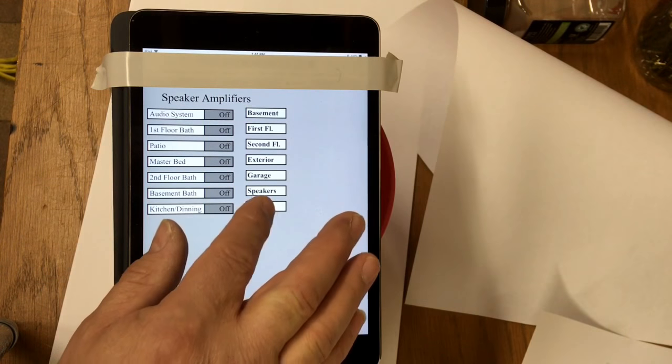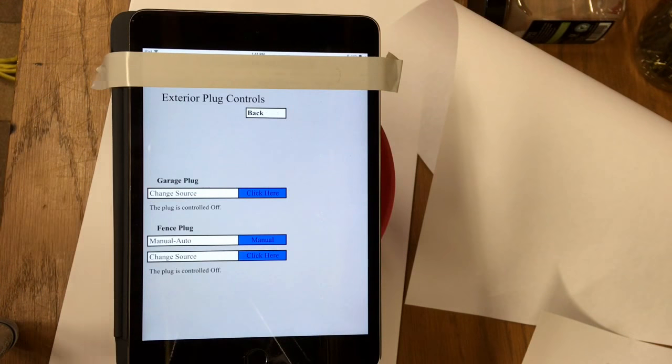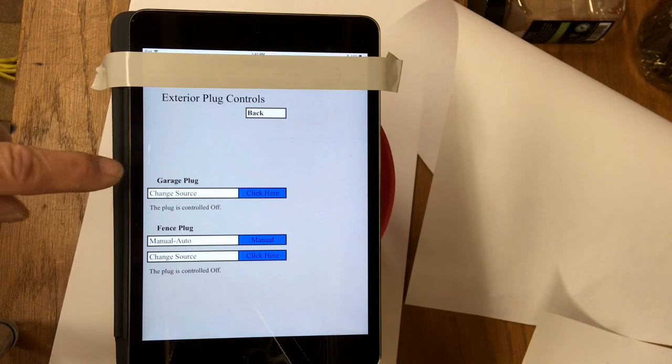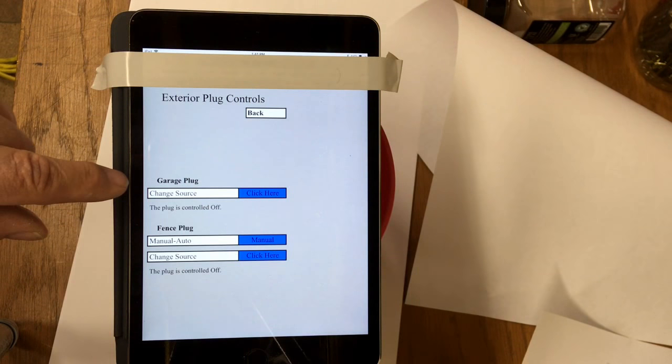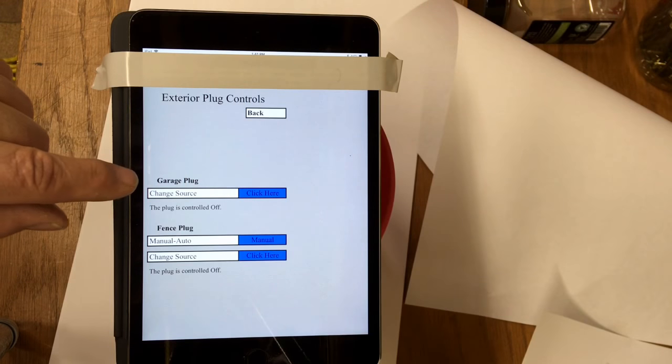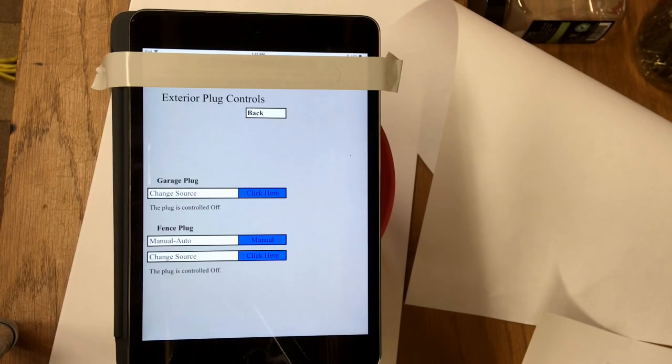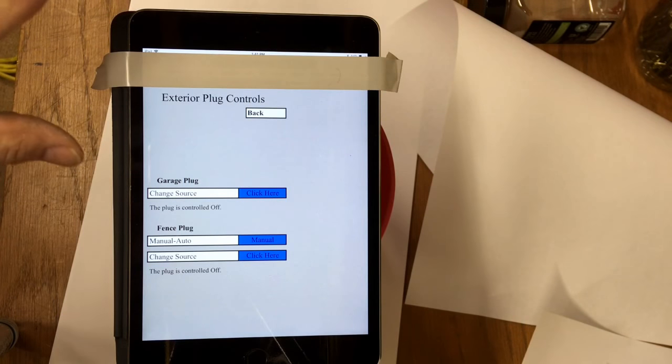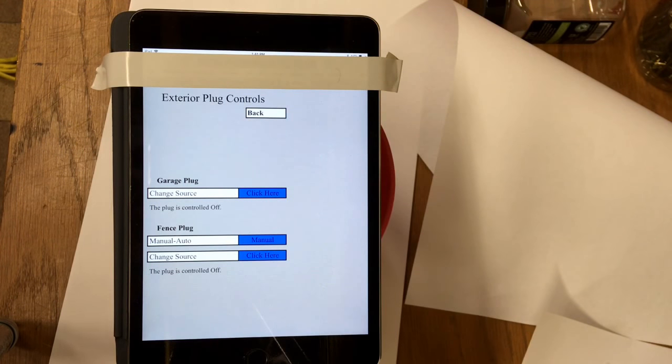There was no sense in controlling them. Now my admin page. Let me make this clear too. When I say garage plug, I have a plug on the exterior of the garage. It doesn't show up on the garage page because I can't control it from there, and I don't have to monitor it from there because it's on the exterior page.